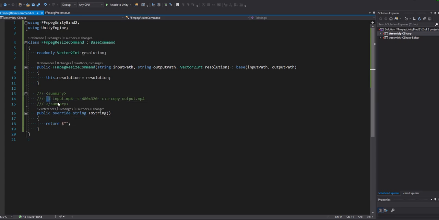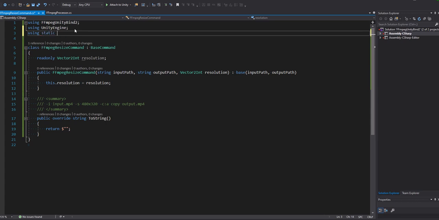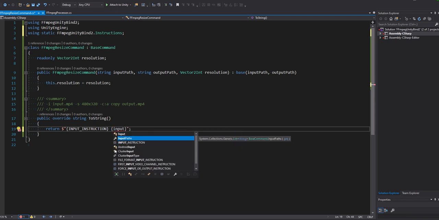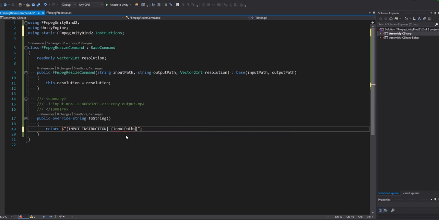The first one is input command argument. So let's add some cool stuff from FFmpeg Unity Bind 2. Instructions. Okay, it already has all needed instructions. If you take this, we can see that this is the input instruction. This means the next will go the input path of the file. Please also use documentation of FFmpeg library itself.